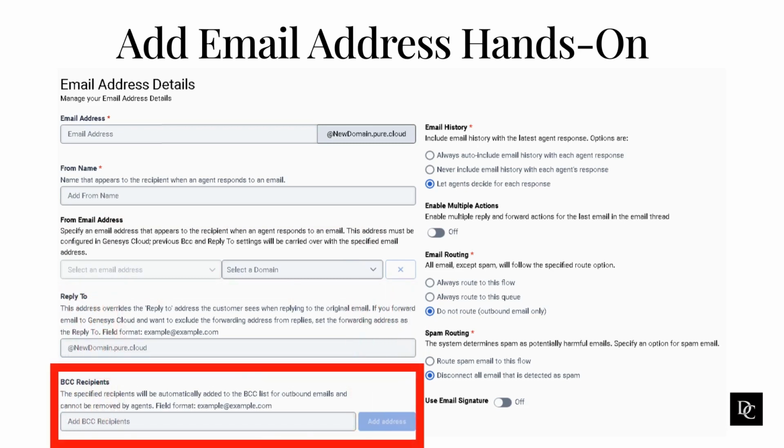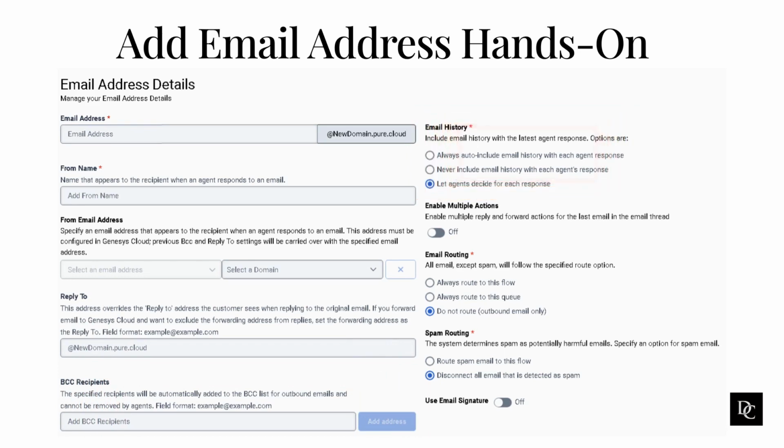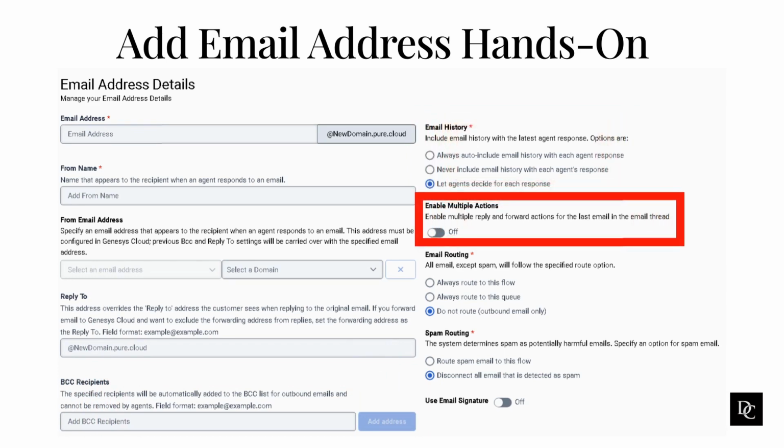Under BCC recipients, type up to 5 email addresses that you want to blind copy to the email. Under Email History, decide if you always, never, or want to let the agent include email history with the agent responses. Under Enable Multiple Actions, enable or disable multiple replies and forwards actions for the last email in the thread.